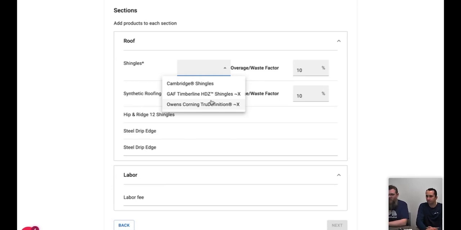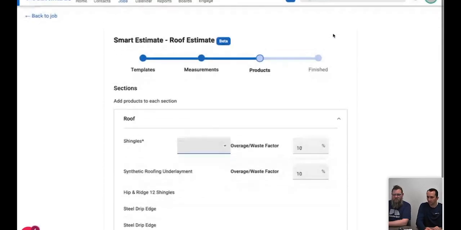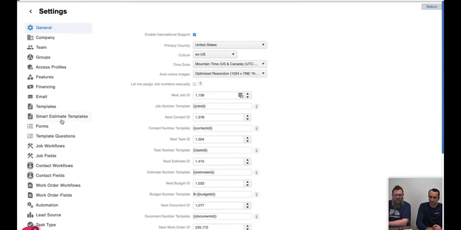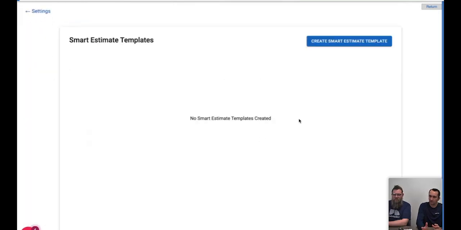Another one, I think we'll end on this one. When will this be live? It is live today. Everyone has access to it. If you simply go to the financial, or first you need to go to settings. Maybe we should show that again. Go to settings, smart estimate templates. Right here. Yep. Click on that and you'll be ready to build your first template.